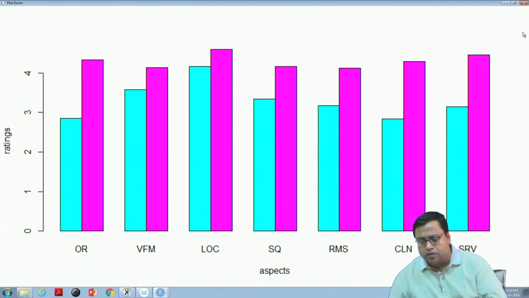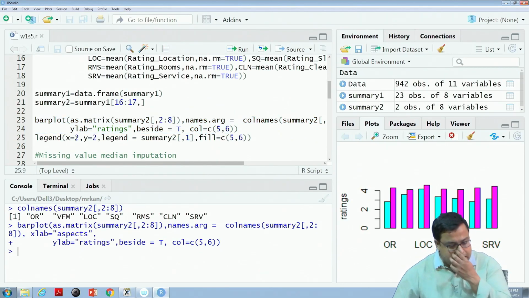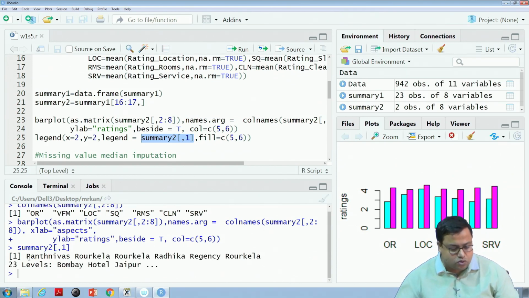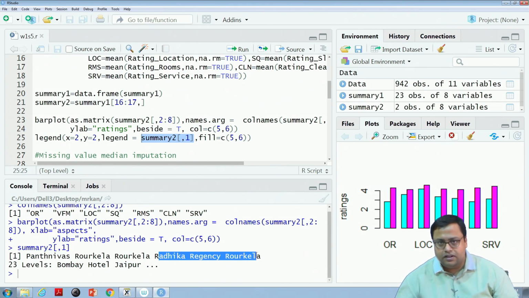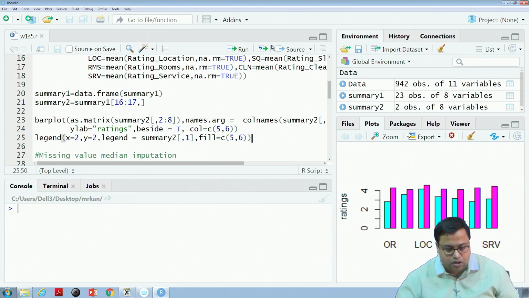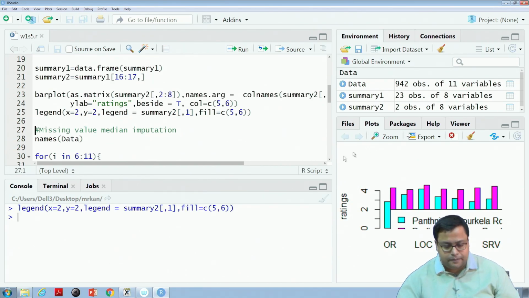You may also want to add a legend to this. In the legend, x is equal to 2, y is equal to 2 is the location of the legend, where on the x axis and y axis it will be printed. And what is the legend? Legend is equal to summary 2, 1. If I print this out, it is nothing but the 2 levels: one is Panthanivas Rourkela and another is Radhika Regency Rourkela. These 2 names get printed, and the colors are the same ones you have chosen, 5, 6. If I run this also, the legend comes here.